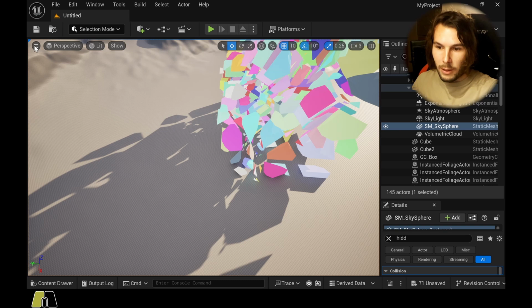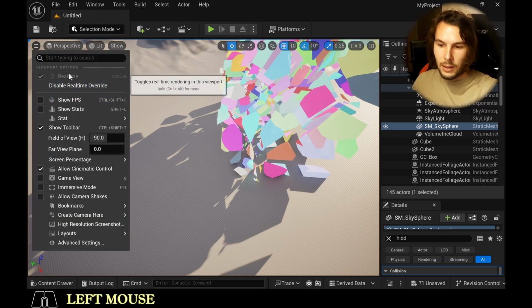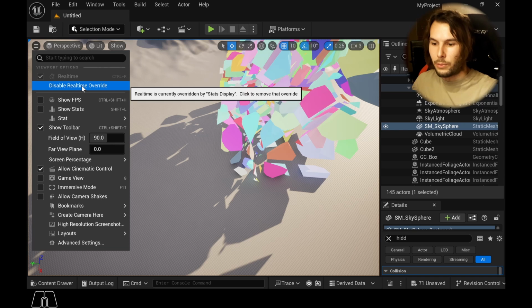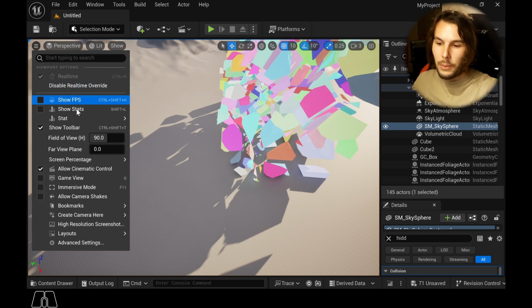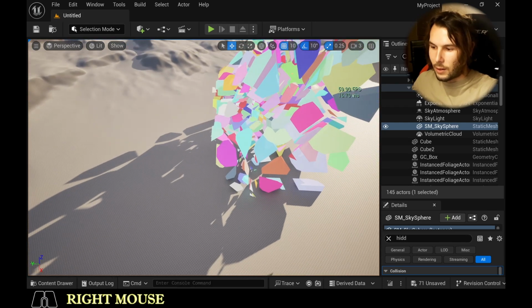Now we have the burger menu I already showed you, and we have different options. For example, we can disable the real-time override. So for example, the painting we did on the cube wouldn't be shown in real time, but only if we start the game. And I don't like that, so I always use real time. We can show the FPS, of course, you already saw that. It will just add a little counter here.